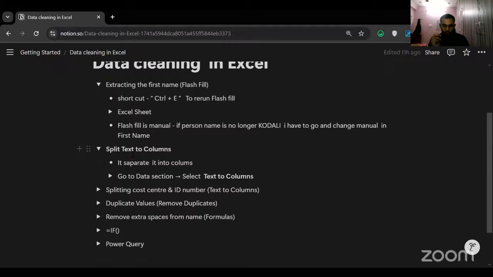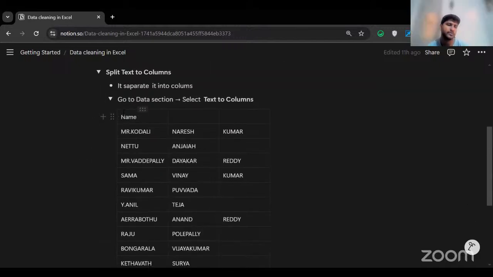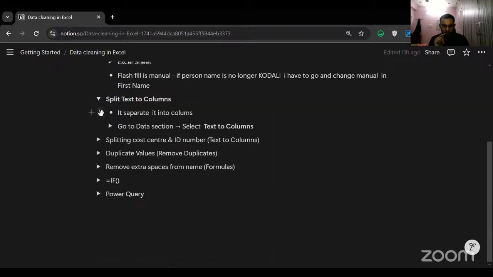Split text to column. In name only we get the answer. It is where we get the text into columns, separated by columns. As you see, earlier we saw the full name of this person, and it's separated into columns. This is the text to column.